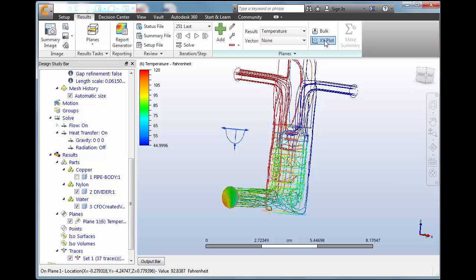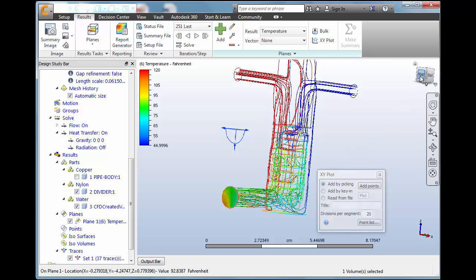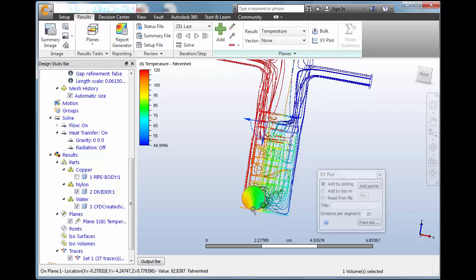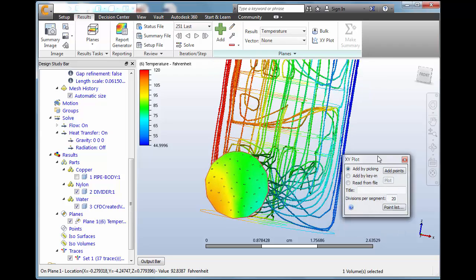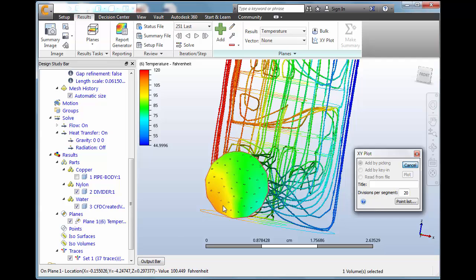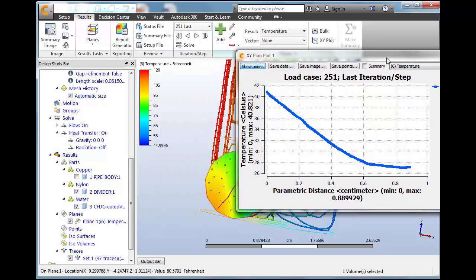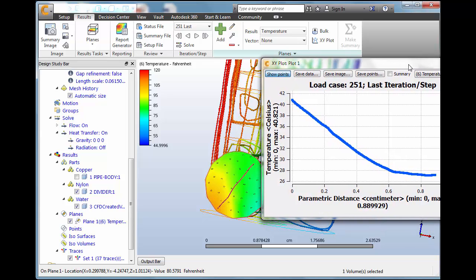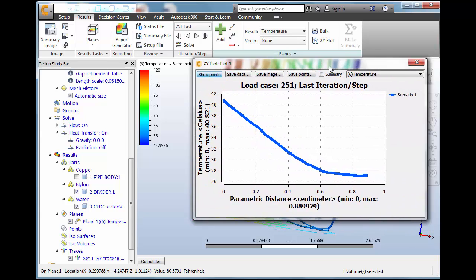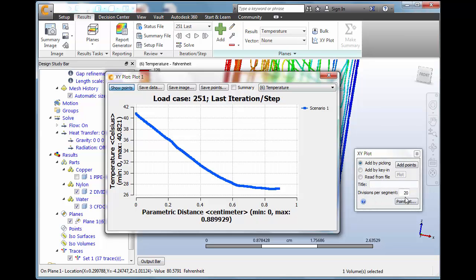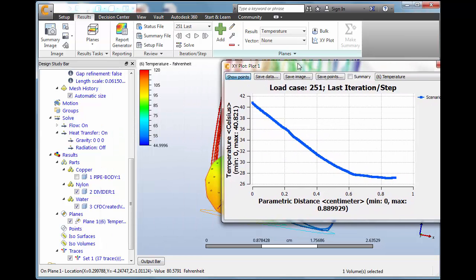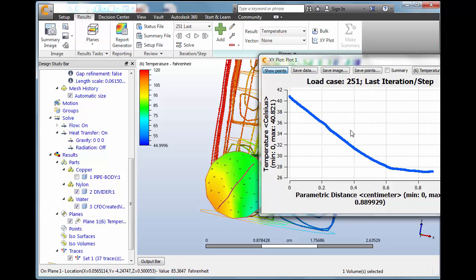So let's also go ahead and create an XY plot, and we're going to look at the plot of the temperature. We'll add some points. So we can start clicking down here where the high temperature is, and we'll just click some points across the diameter of that outlet pipe, and then we can plot those points. Between each of the points we picked, some points are interpolated, and the default is to have 20 divisions per segment. So there are 20 divisions between each of the points that we just selected.